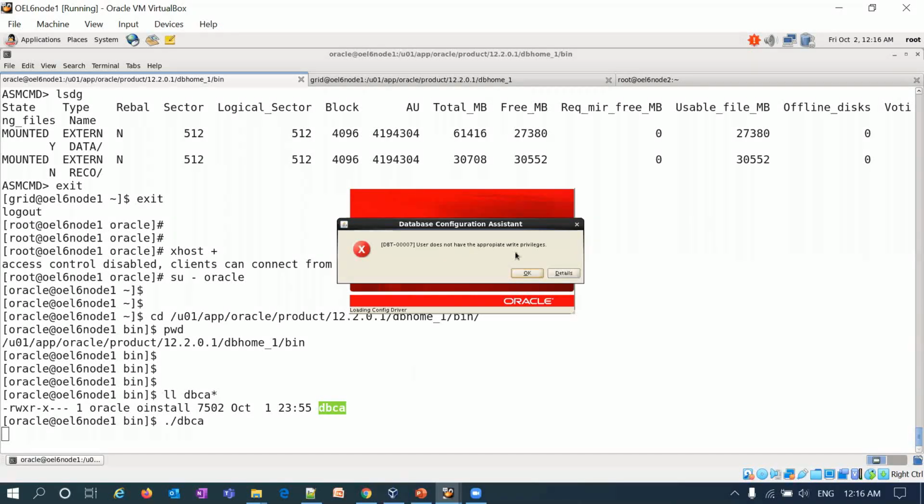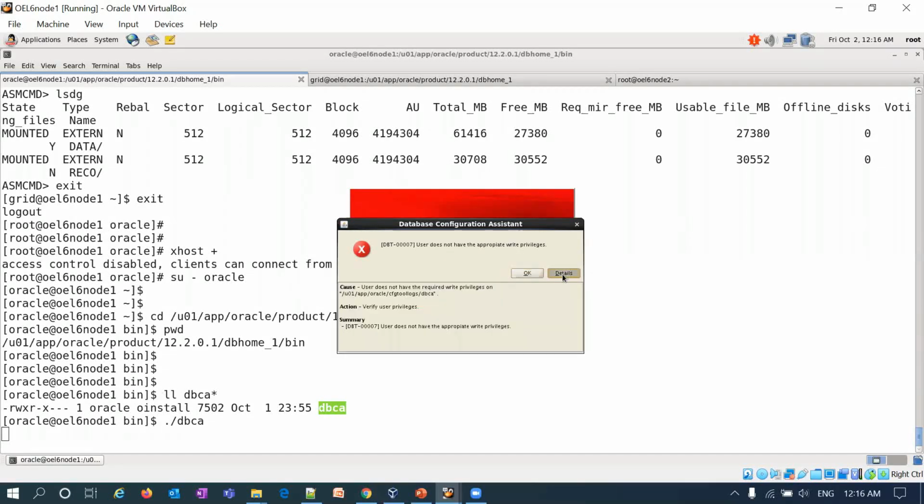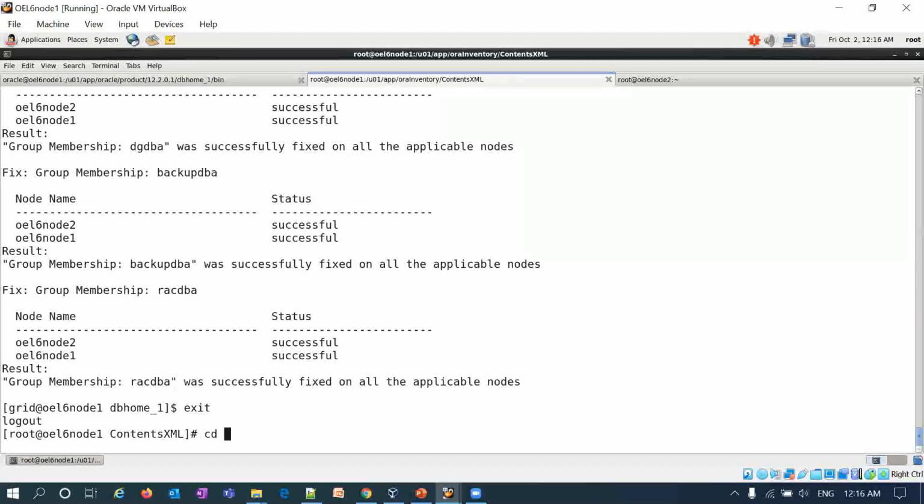User does not have appropriate privileges, right? So what privilege is it? /u01/app/oracle/cfgtoollogs/dbca. So this particular directory, the Oracle user does not have privileges. So let me go here, cfgtoollogs. These are good learning practices, right? If you get the issue, you will be more confident once you fix it.